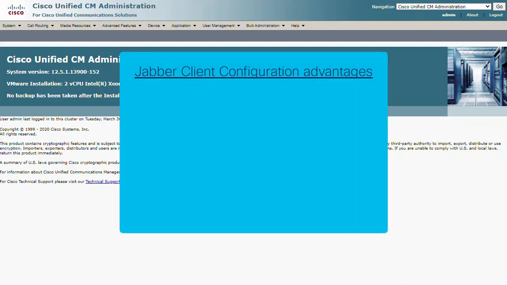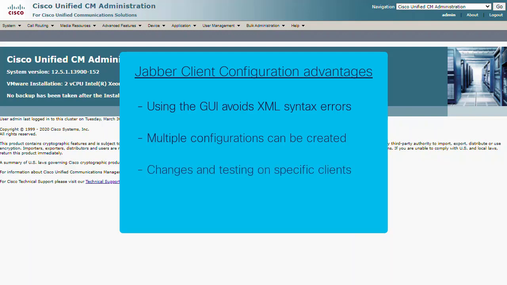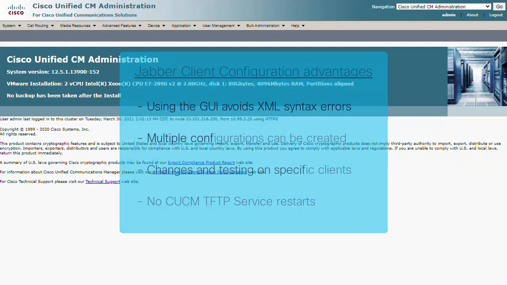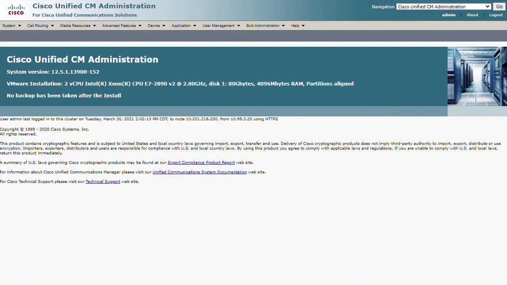Here are some advantages of creating the Jabber client configuration from a UC service. Using the GUI avoids XML format syntax errors that are so common with TAC cases. Multiple Jabber configurations can be created for custom service profiles. Changes can be made easily and tested with specific clients if desired. And finally, there is no need for CUCM TFTP service restarts after creating a Jabber configuration. Only a Jabber restart will be needed.